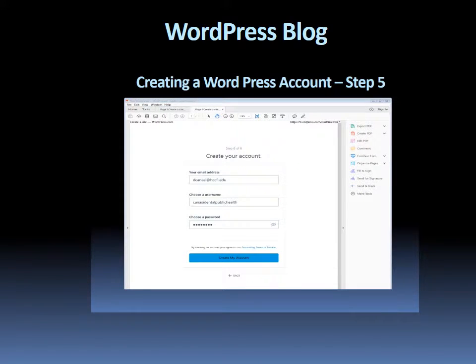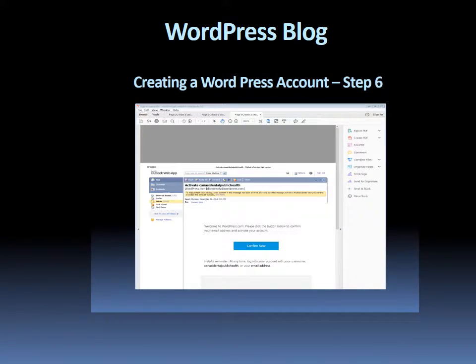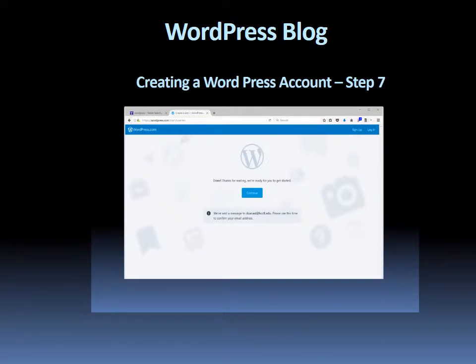You are then ready to create your account and provide your username and your password. Before you can begin working on your WordPress blog page, you will need to confirm your account through your email address provided in your initial setup. Once you have confirmed your account, it will take you to this opening page, and you're ready to start your blog and complete your assignment through WordPress.